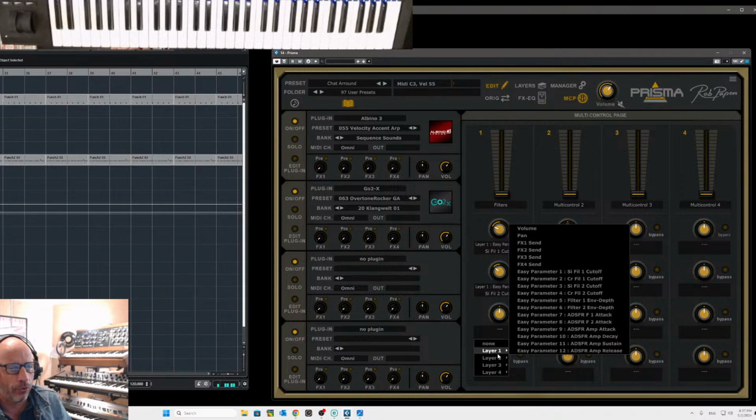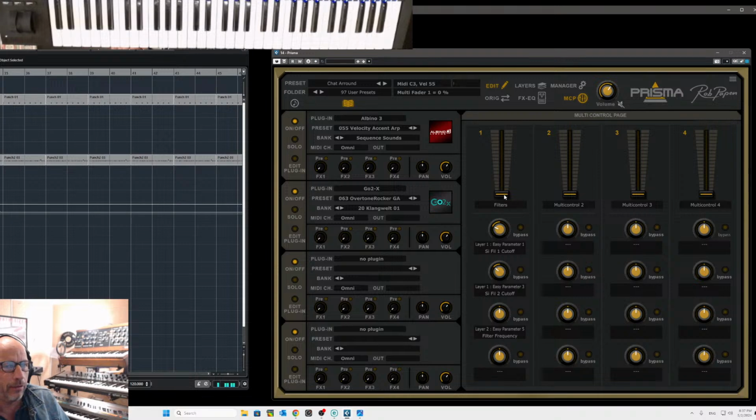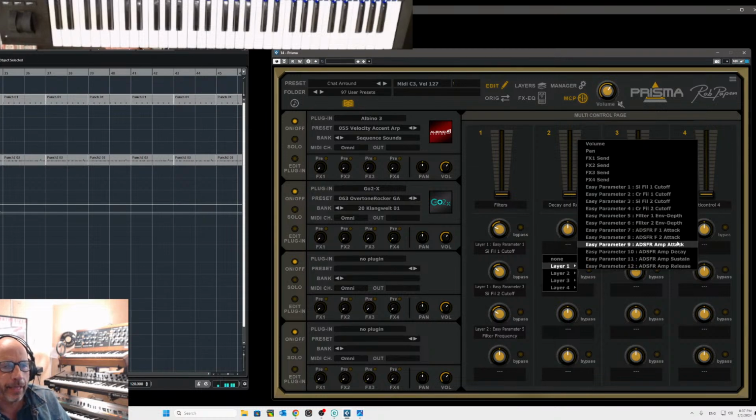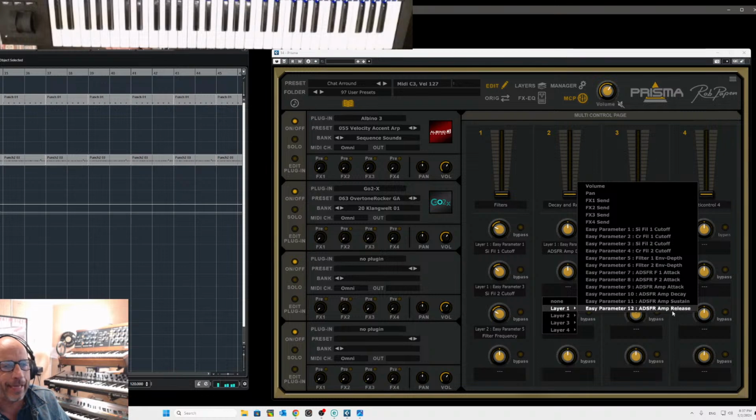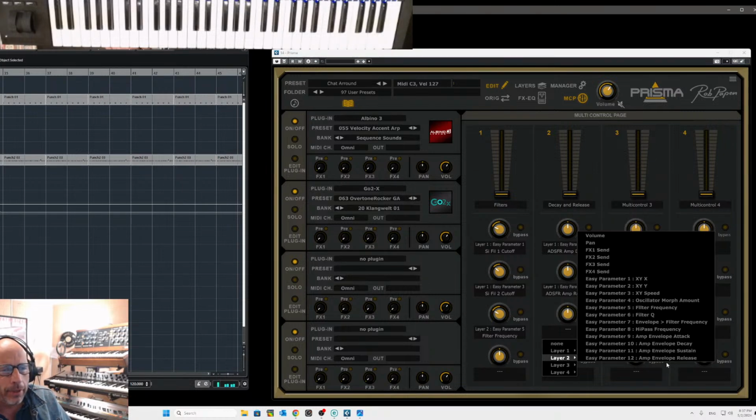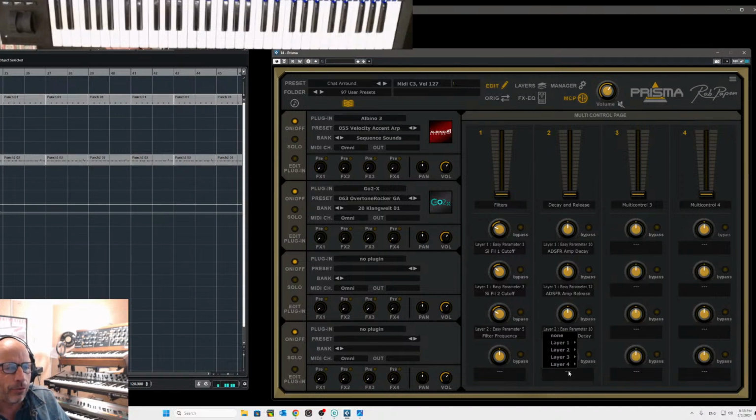Okay, then I need to go to X. Layer 2 is go to X, filter frequency. Okay, that's nice. Then what I could control, well, let me see, what will be cool is the decay release. Could be cool. Decay and release. So let me see if we can layer 1 decay, the amp decay, also from layer 1, the amp release, from layer 2, the amp decay, and from layer 2 also the amp release. So we can go two ways.